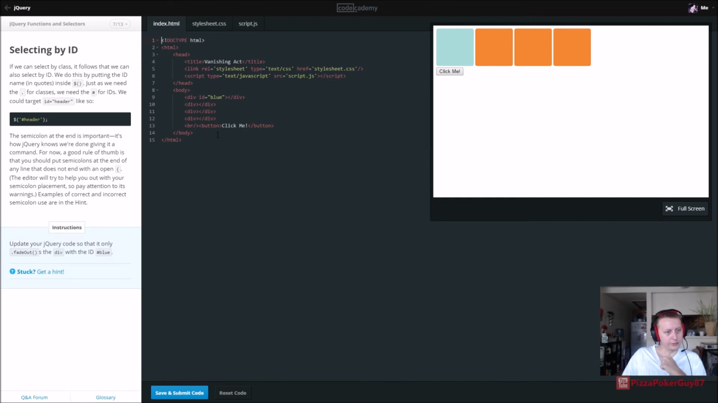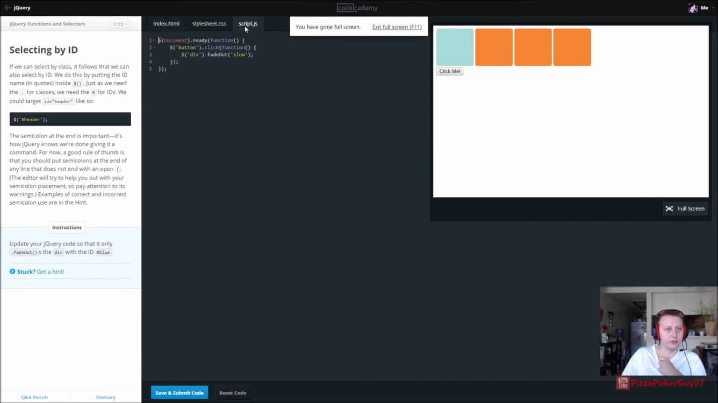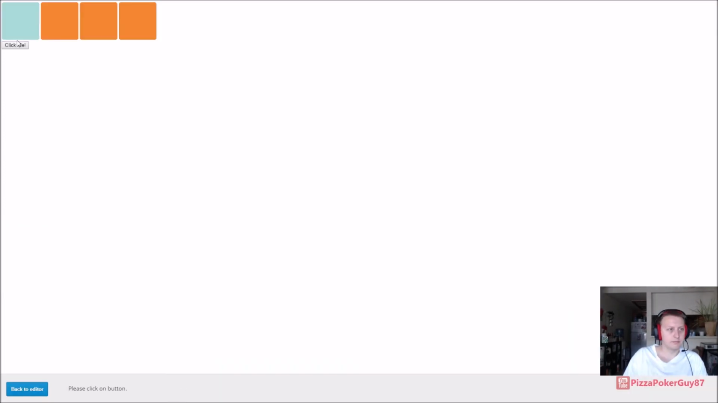So now we want to update our jQuery code so that it only fades out the div with the ID pound blue. So, simple enough. So this is pound blue. And the blue goes out.